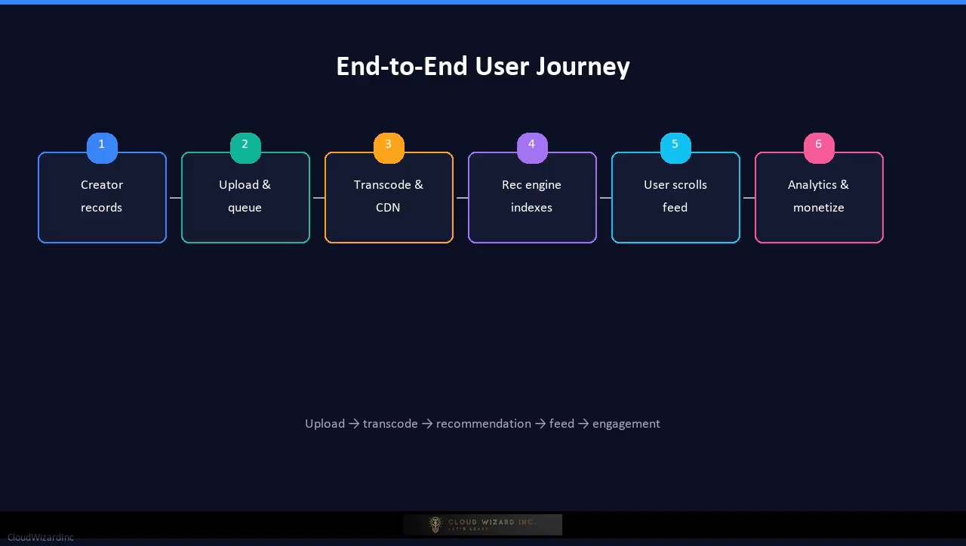Meanwhile, the recommendation engine indexes the video and prepares to show it to relevant users. A viewer opens the app, and the feed service immediately returns a ranked list of videos tailored to her interests. As she scrolls, likes, and shares, every interaction is streamed back to update her profile and the recommendation model in near real time. The creator later sees view counts, likes, comments, and audience analytics in the creator dashboard.